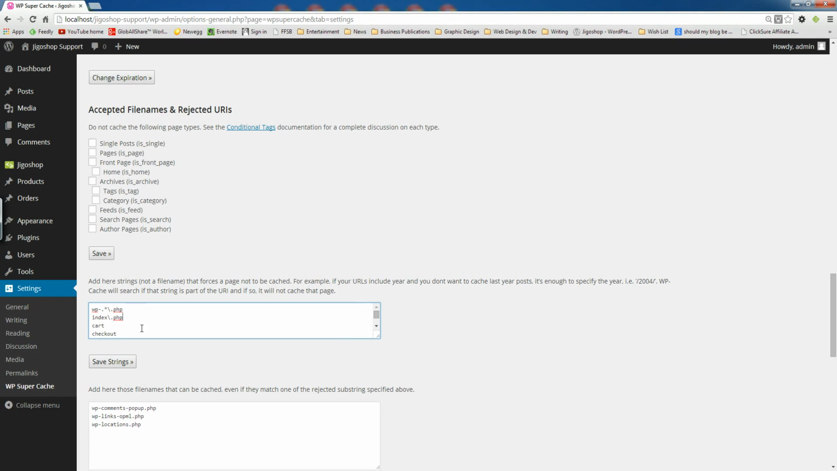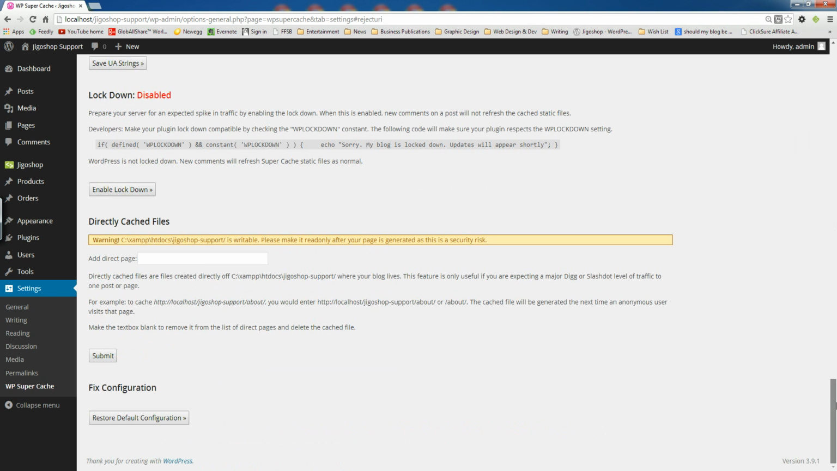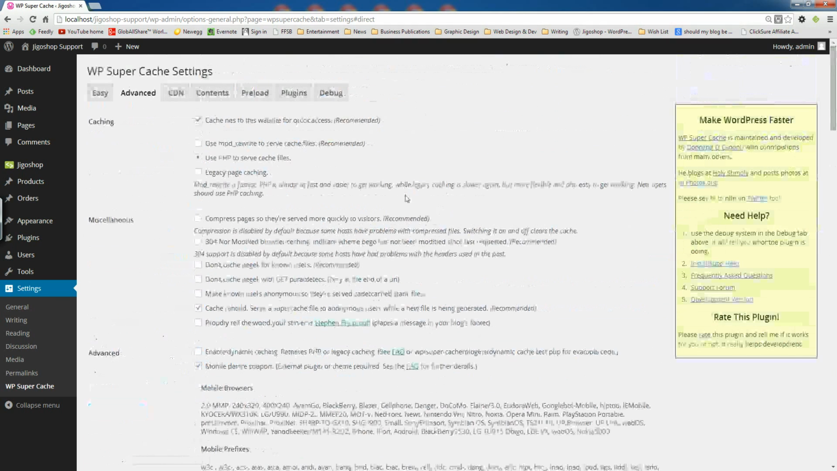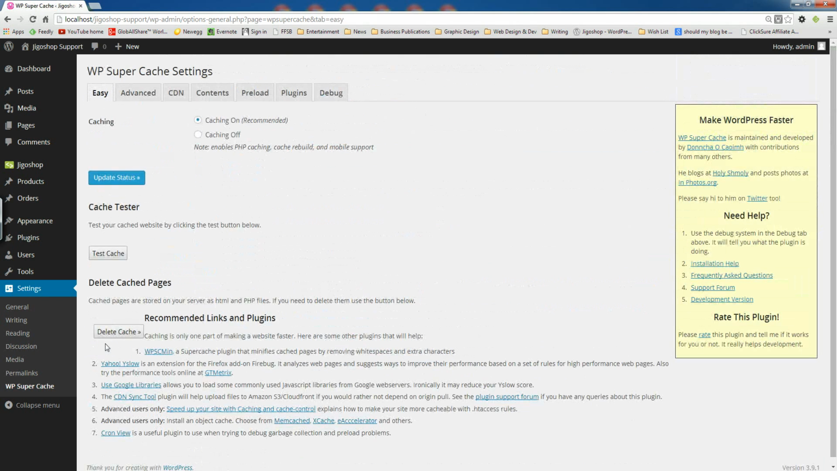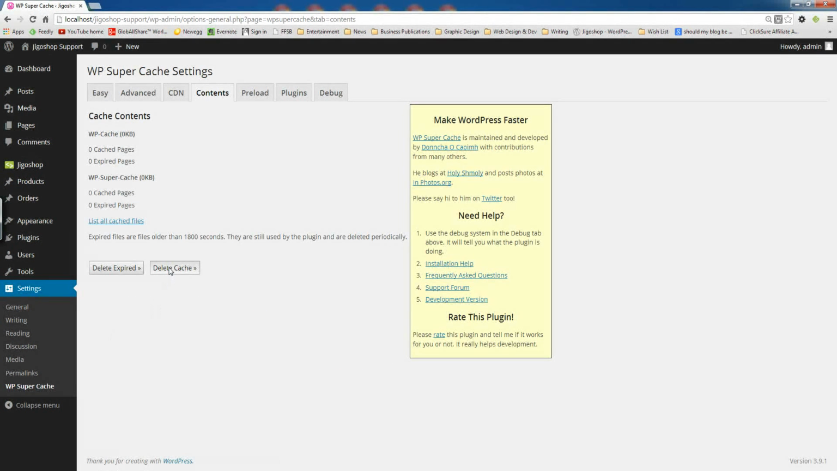You see we've already added these in here, but with this one it's important that you do not add the slash or the .php. So we have in here cart, checkout, thanks, my account / change password, shop, and order tracking. We're going to save this string and submit that string, and now we are going to scroll back up to the top. We're going to go back into the Easy tab and delete the cache. We're going to delete it right here, that way our changes are posted to the site.